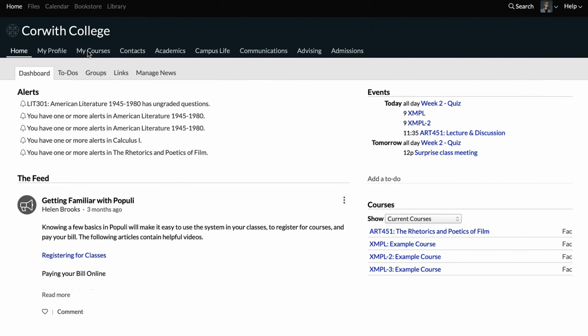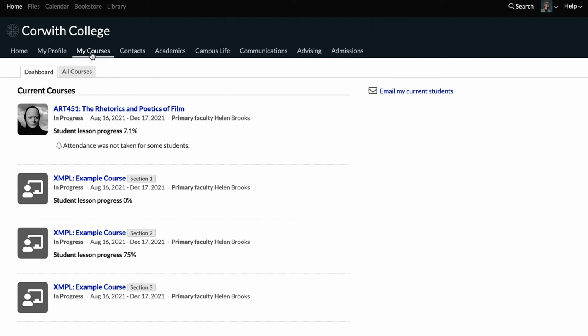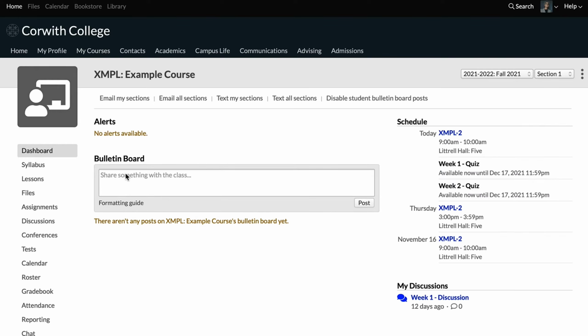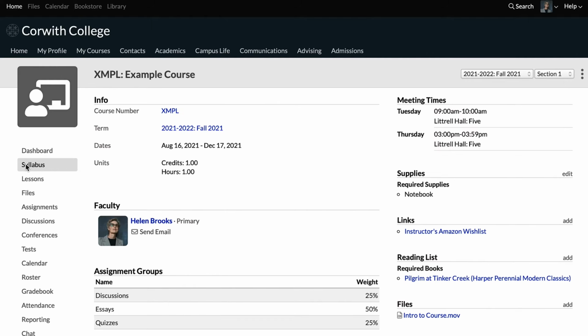Let's navigate to the course. We're going to go from the home page here over to My Courses. Of course, you could get to this course a couple of different ways, but this is how we're going to do it. And then you'll see 3 different instances of this example course. We're going to go to section 1 there. Okay, then we'll click over to syllabus right here.